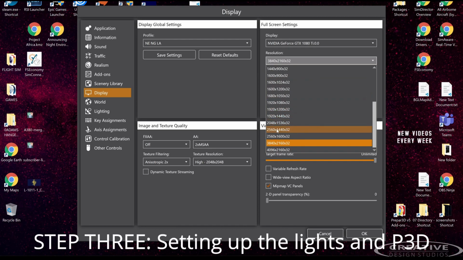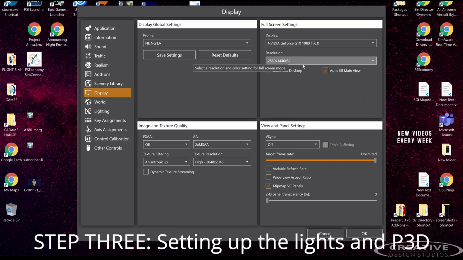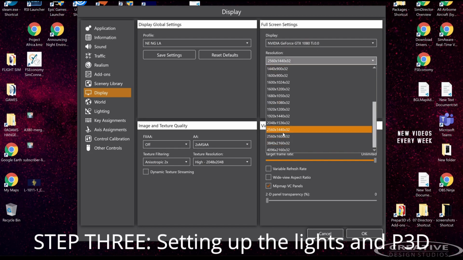I'm actually going to set it to 1440. I find I get a little bit of an increase of performance when I do that, but in terms of making sure you get your AA scaled correctly, you really want to choose your base native resolution in here. Most of the time, most of you, it will be 1080p. You just choose the 1080p option.